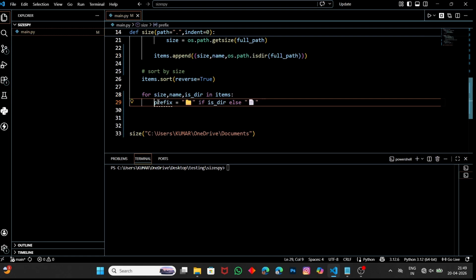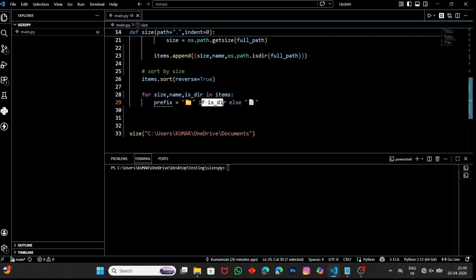So prefix equal to, if it is a directory, we will set the icon to the folder icon, but if it is a file, we will set the icon to the file icon. And finally, we can print now. So I'm going to use a string here.